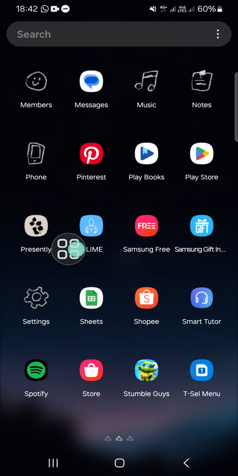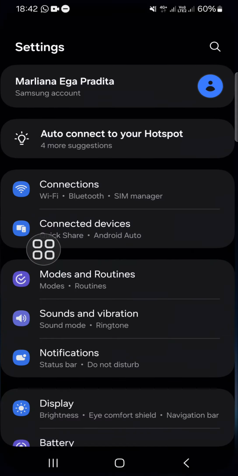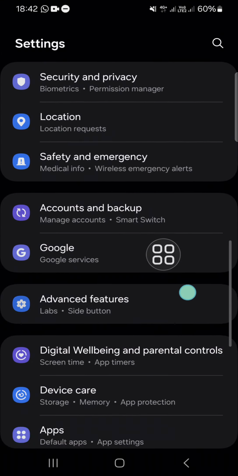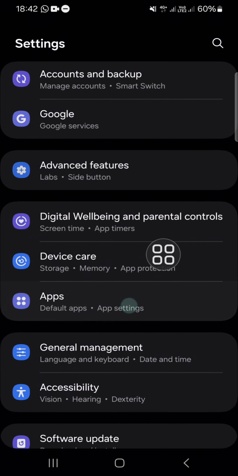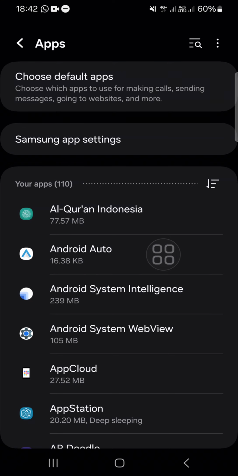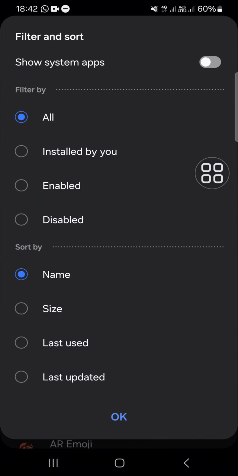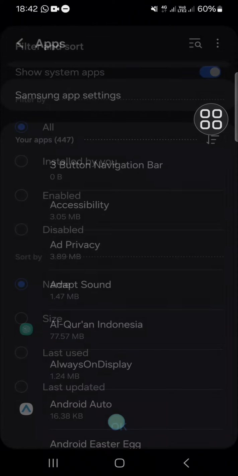First thing first, we can go to our settings application. Once we have our settings application opened, we can go to the app setting. This one, guys, tap on this app setting and you have to show the system apps on your Android phone. You can click on this icon and then you can click on show system apps. Okay, then click on OK.